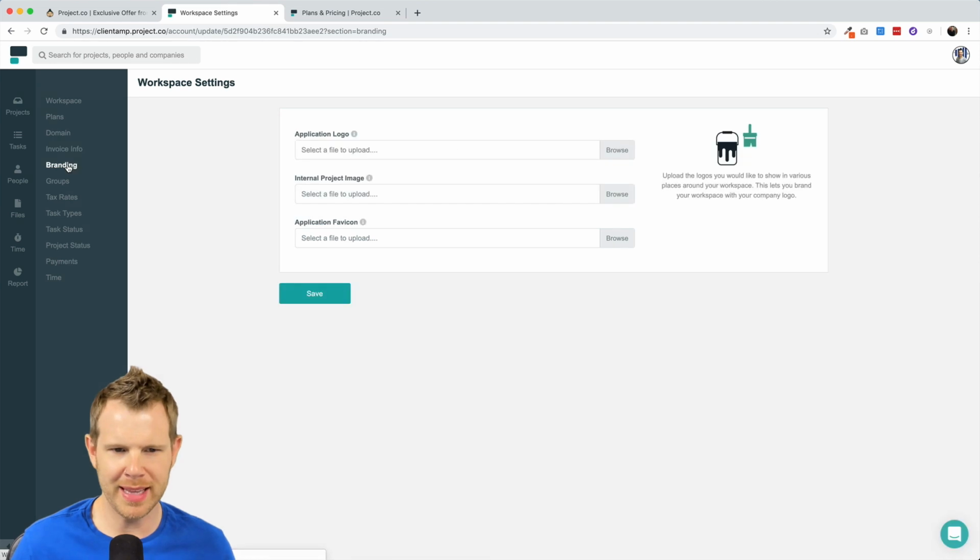Branding. Now, that was one thing that was on my mind. How come I haven't had a chance to set up the branding? I expected to do that in the setup process. However, I was never given the option to do so. So here I can set the application logo, internal project image, as well as the favicon. So let me go ahead and upload some images here.